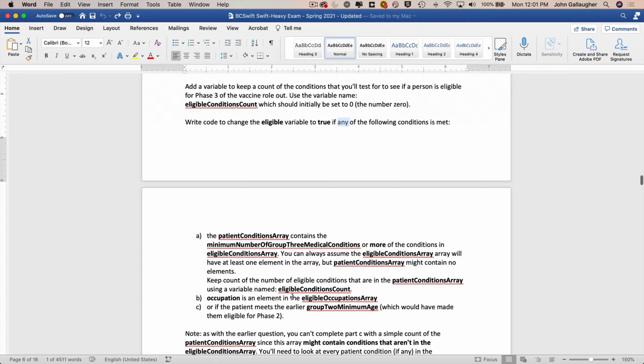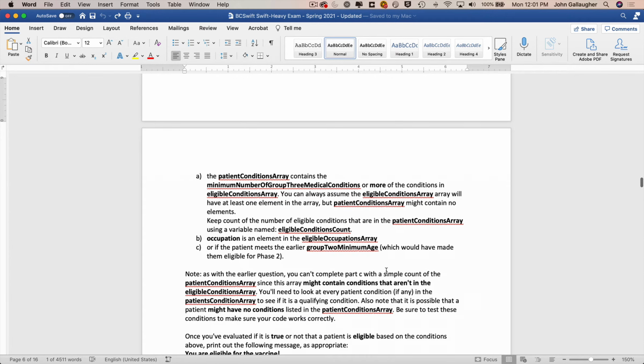Now the new criteria here is we're going to check to see if the occupation is an element in the eligible occupations array, or if the patient meets the earlier group 2 minimum age, which would have made him eligible for phase 2. Now, as we mentioned earlier, you can't complete Part C with a simple count of the patient conditions array, since this array might contain conditions that aren't in the eligible conditions array. Remember our baldness and colorblindness.